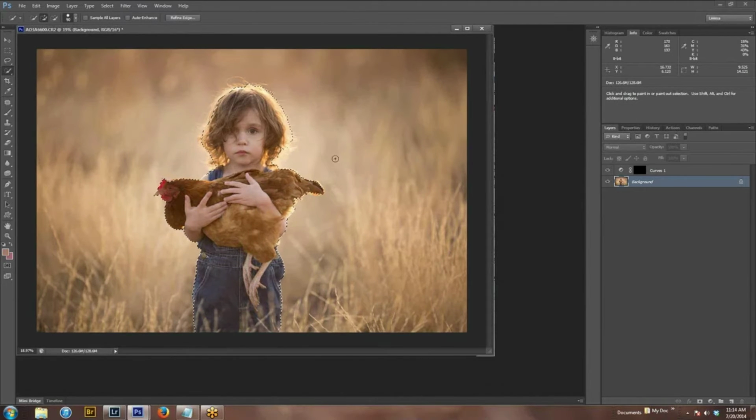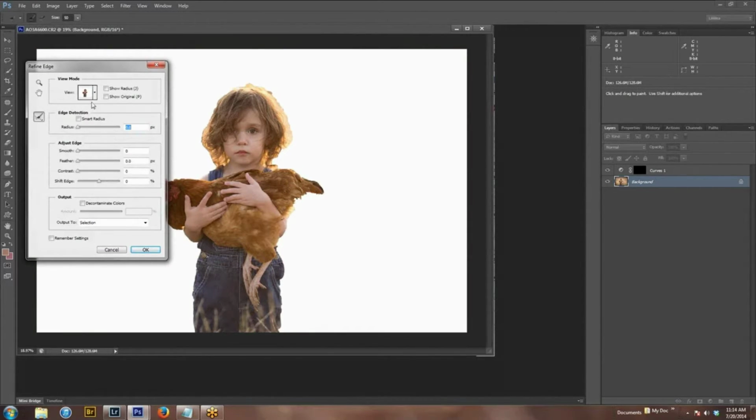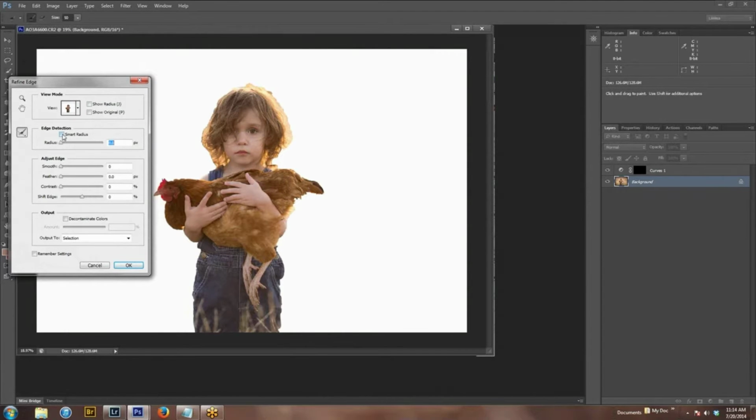Once I've got that, I'm going to go into Refine Edge, which is right up here at the top of the screen. It brings up my Refine Edge box. I'm going to click on Smart Radius and increase my radius to about a 4 or a 5 on this one. Then I'll click on the Refine Radius tool and brush around the edges of the chicken, around the edges of his hair, and around these grasses down here at the bottom also. Let me get a little bit larger brush.